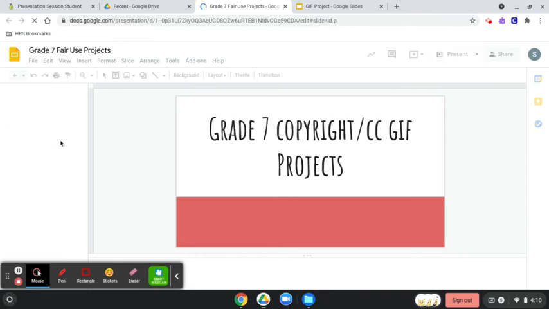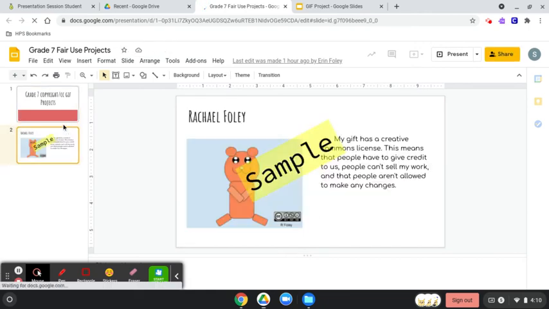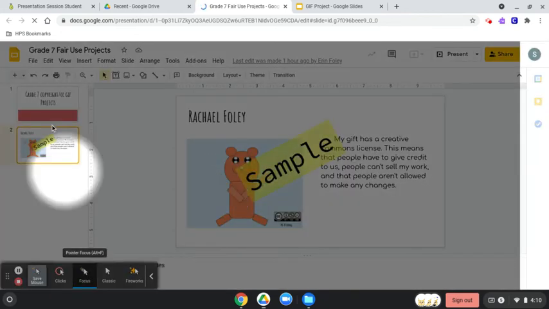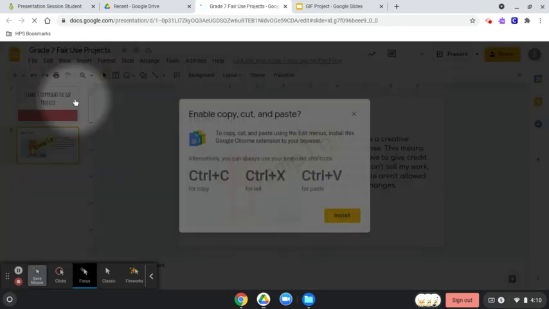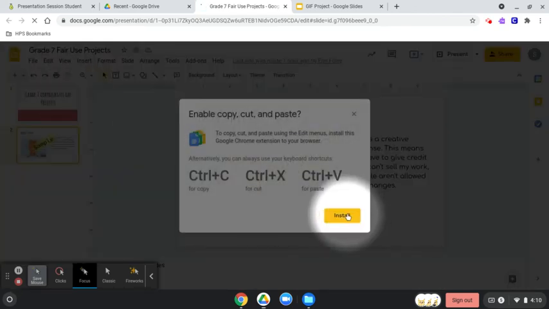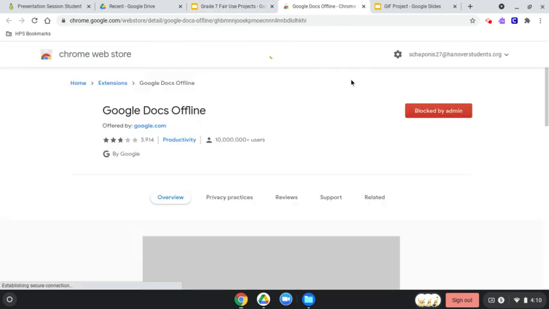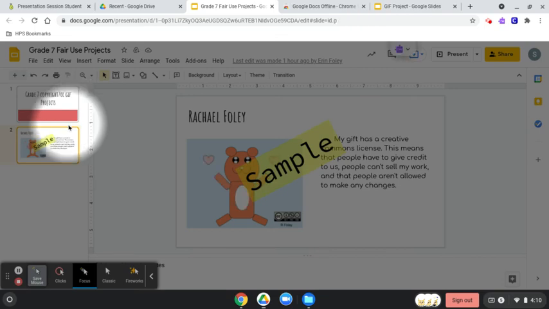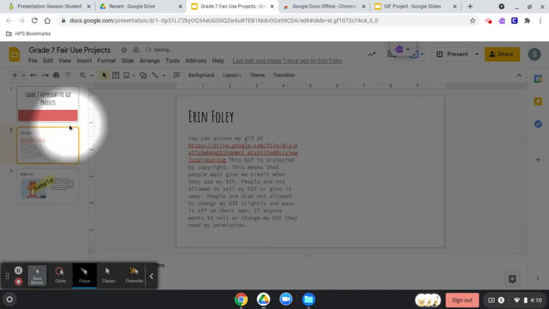Then from here, you're going to be able to see other people's different GIFs. But anyway, you're going to put your pointer in between two other slides, for example, right here. And I'm now going to two-finger click and choose Paste. If that comes up, you're going to click Install. You may or may not see that. If it does come up, then you will need to install that. Otherwise, if it doesn't let you paste that way, you'll just click and then hit Control V on your keyboard.